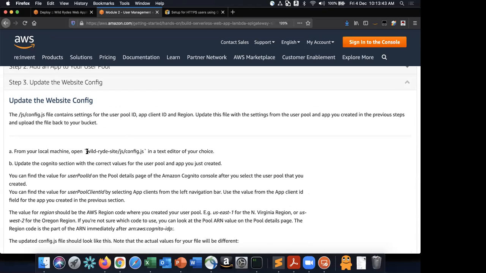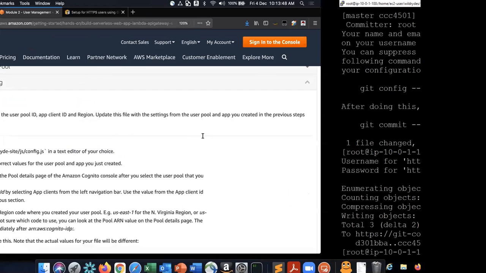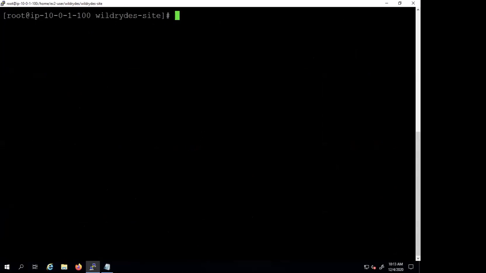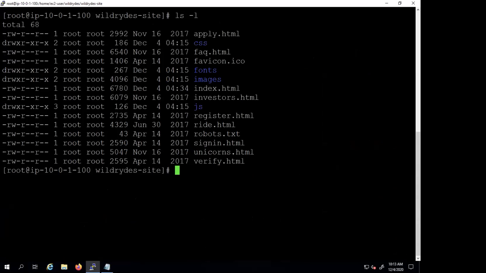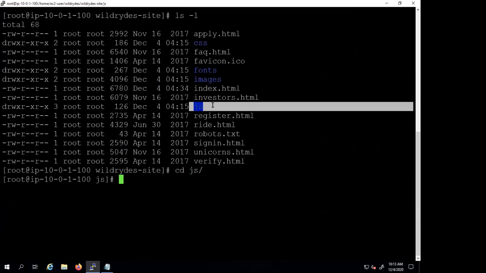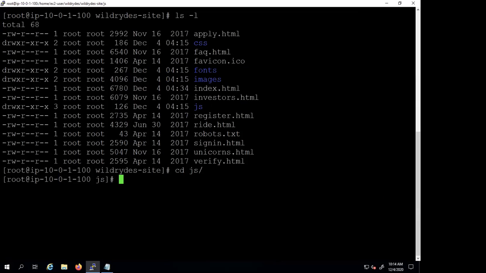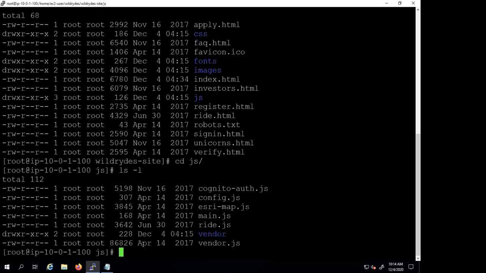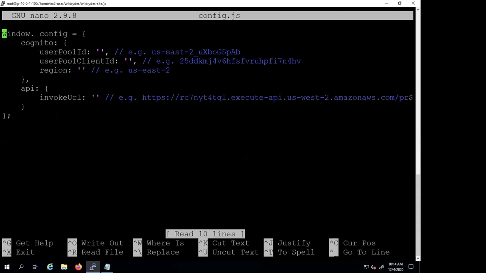Then open the file config.js. My source code is present here. I'm going to go inside the folder called JS, and then I will edit config.js, nano config.js. That's what they want us to do, right? Just open that and then fill in these details here.